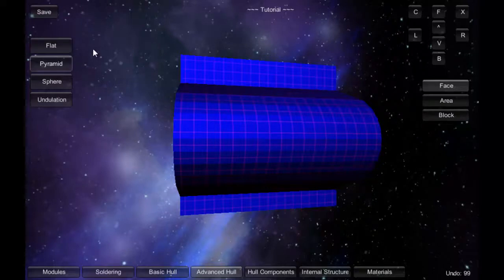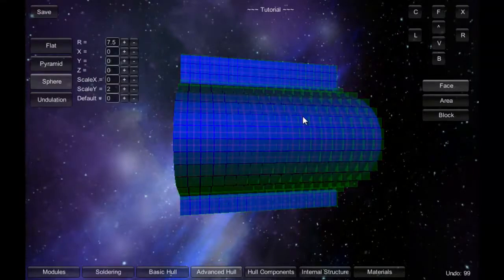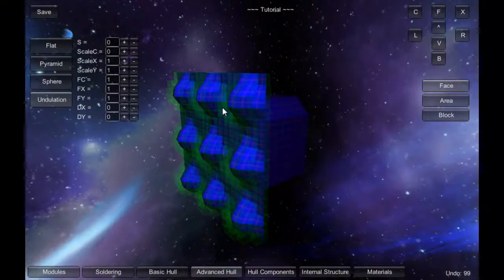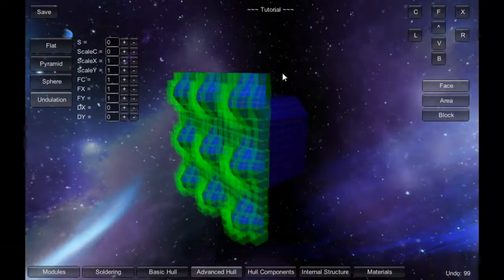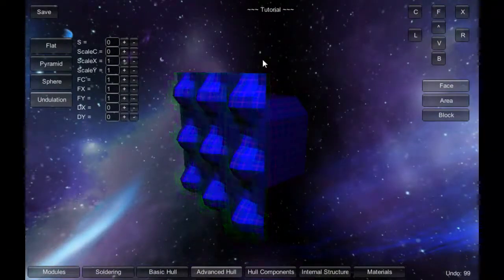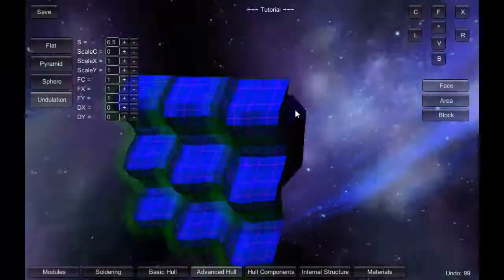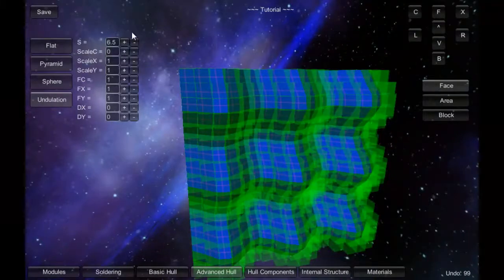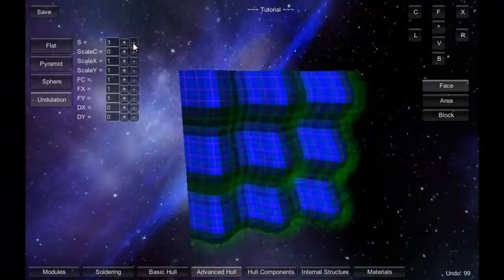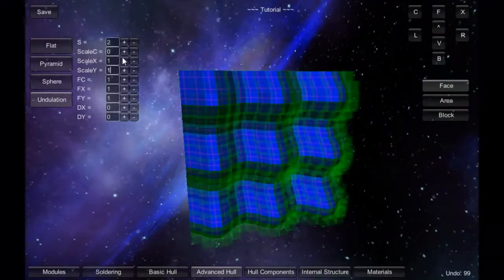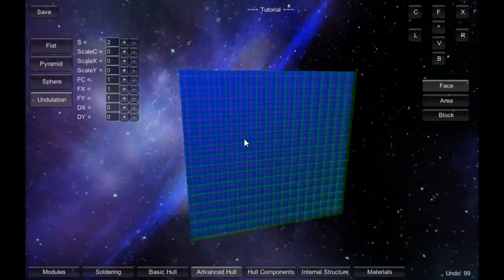The last modifier, the last advanced hull tool available, is undulation. Again, as for the previous tools, it is possible to specify the distance between the face and the undulation computation. So if I increase it, you can see that it's going towards me. And then I have three factors that can be modified here: C, X, and Y. Let's cancel X and Y for now.